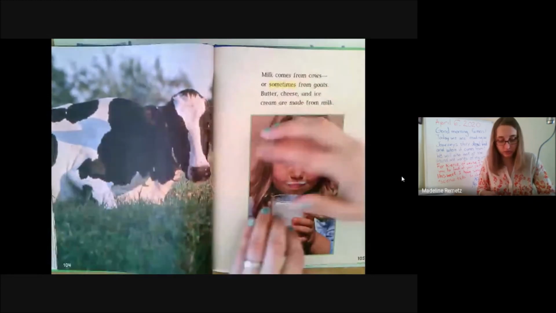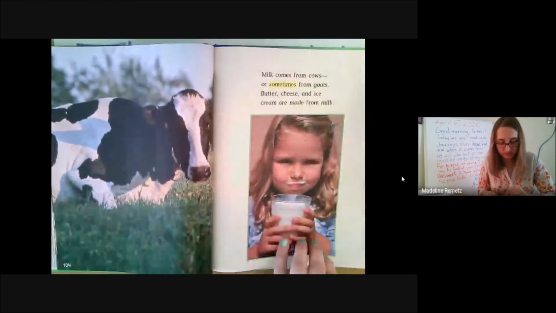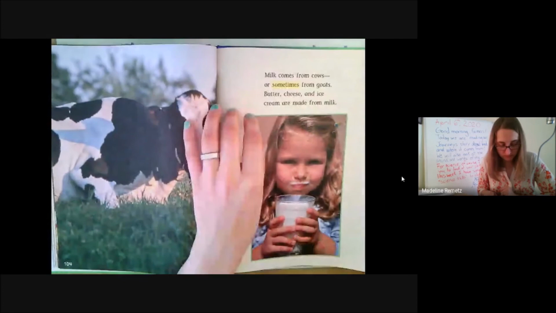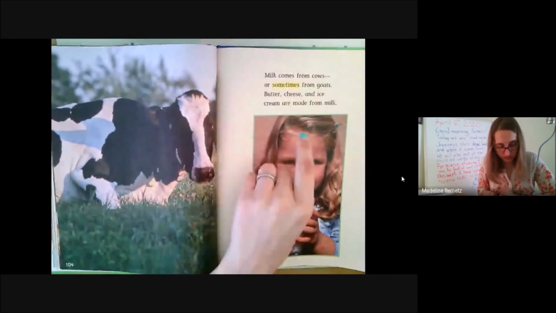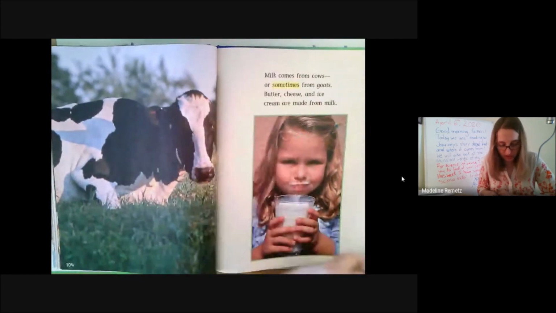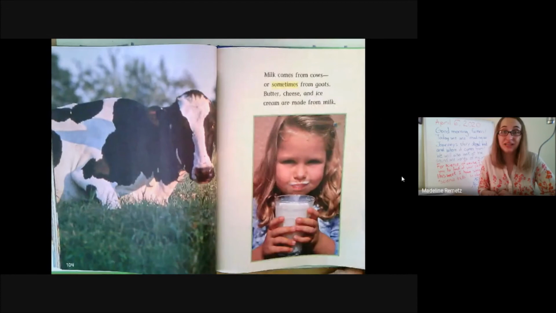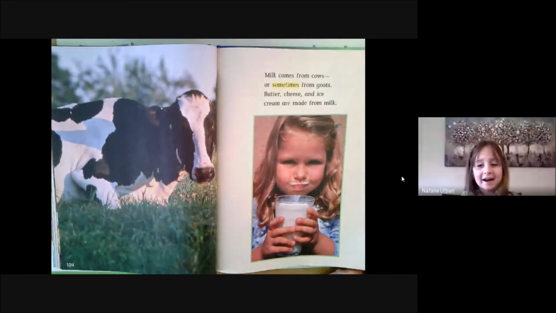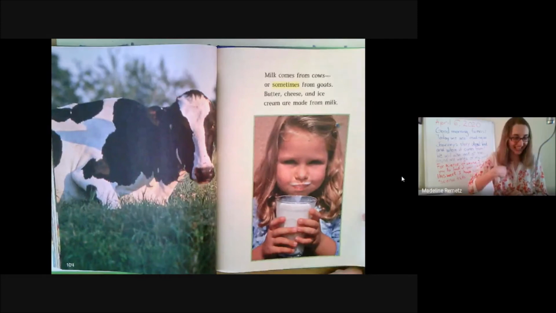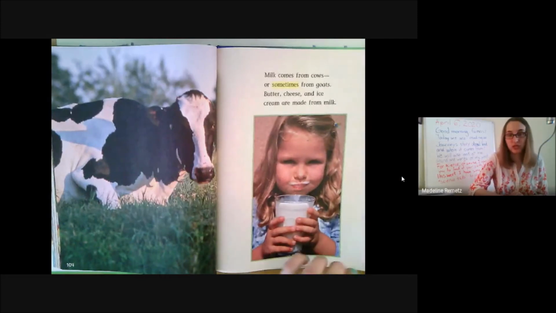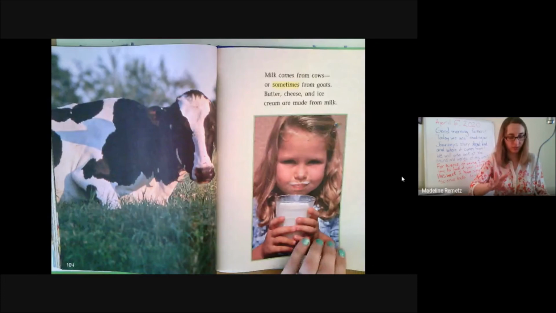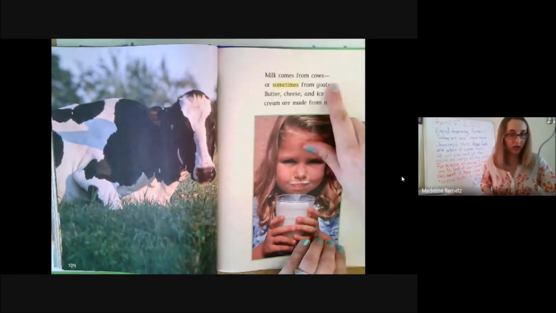Oh, Natalie, did you find the word of the week? I was in here. Where's all of our long A sounds? Go ahead. Sometimes. Yes, thank you. Sometimes from goats, which means not all of our milk comes from goats. All right, my friends, we're almost done here.